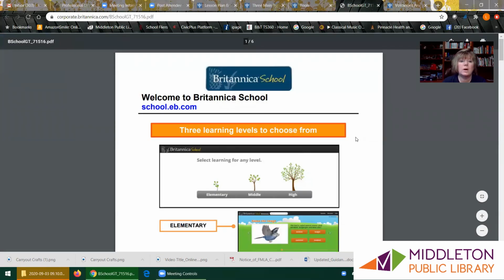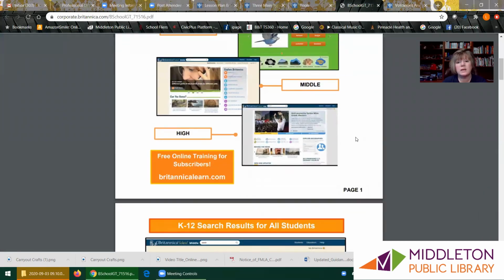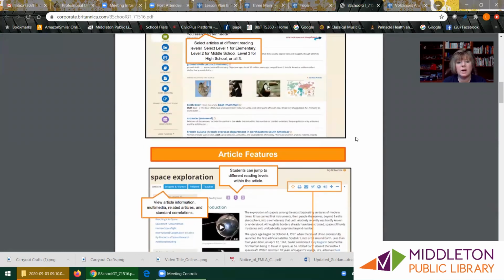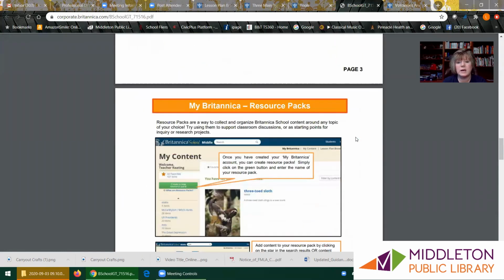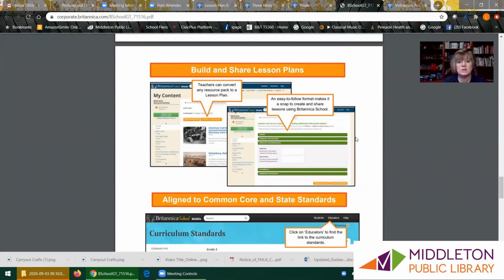So if we click on the user guide, this will give you all sorts of information, everything that I just talked about, and then quite a bit more. And you can get in depth and really use this resource.